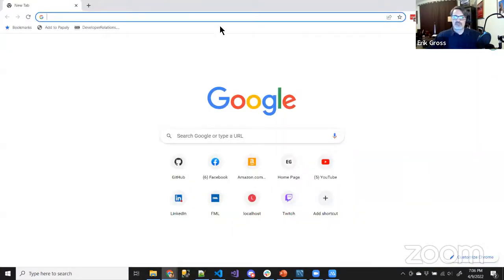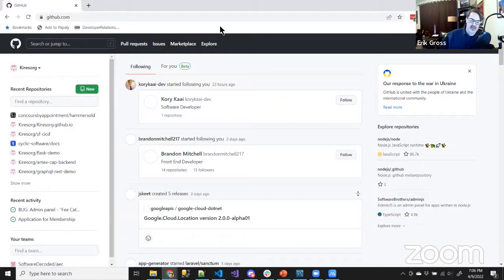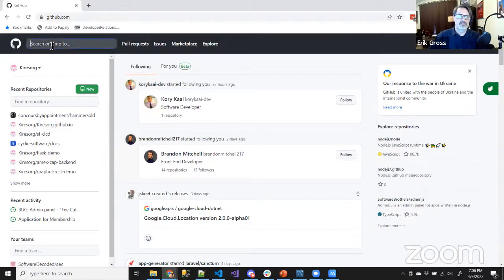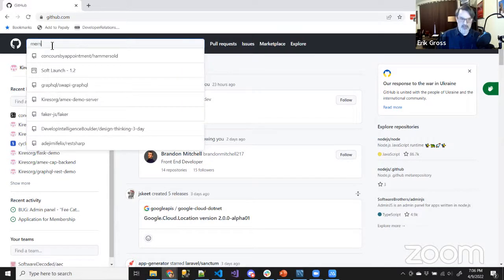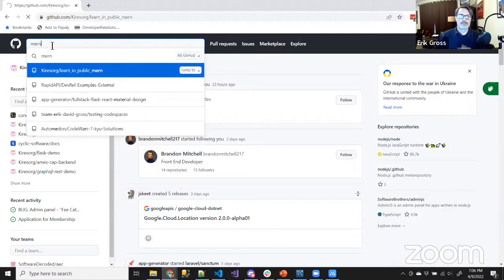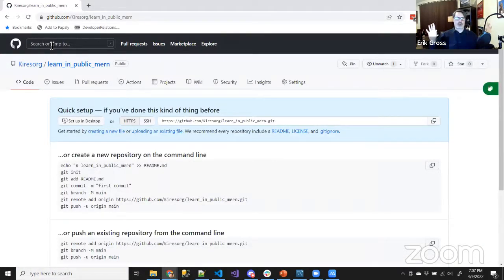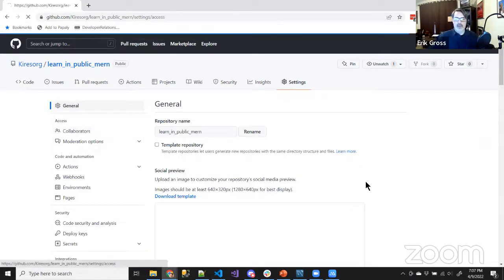So first things first, I'll go to my GitHub, and this, no matter who your source control provider is, whether it's GitHub or GitLab or Bitbucket, or there's tons of them, the same similar thing would have to happen. We would have to go here to, let's see, what repository did I make for it? Learn in public MERN, right there. So I have a repository. It has no code in it at all yet, and that's why it defaults, even though I'm on the code tab, to the instructions. Hey, it'd be kind of nice if you put some code here. I don't have any, but let's go to settings and click on collaborators.